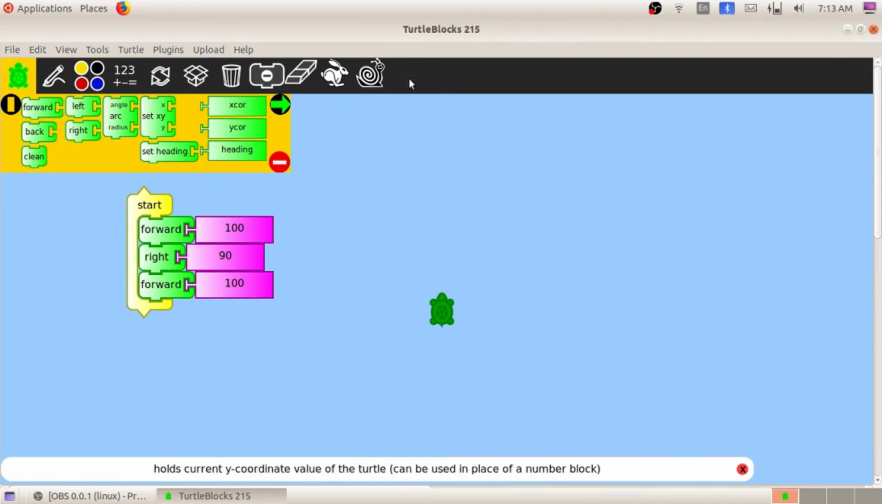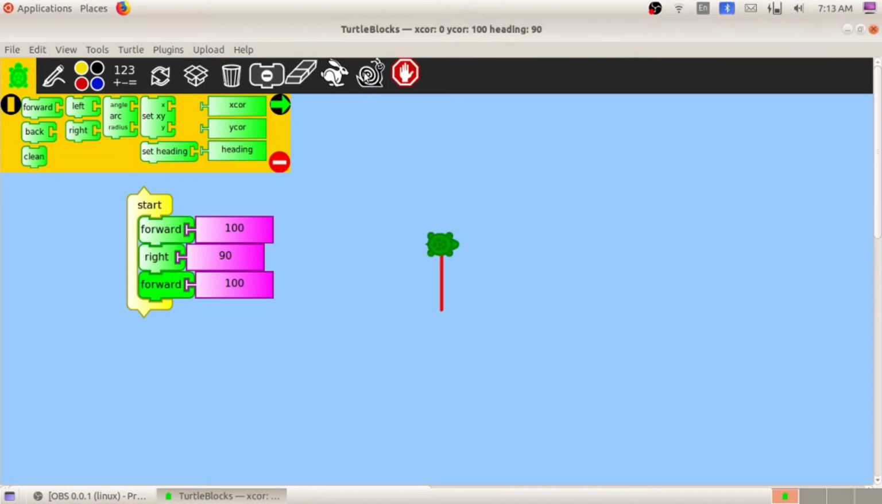Snail. Yes, this is right. So the third tortoise starts from here. It move forward 100 units and it turn right 90 degree and again move forward 100 units. One more time, the tortoise start from here, move forward 100 units. At this point, it turns 90 degree right side and it move forward again 100 units.